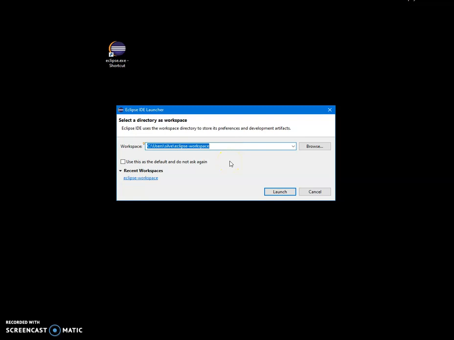A workspace is nothing more than a directory that stores projects. Projects, in turn, store Java files. It's a way to organize your work. So workspaces store projects, projects store Java files.